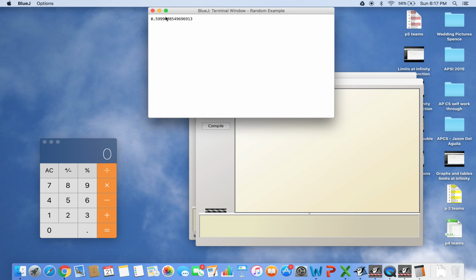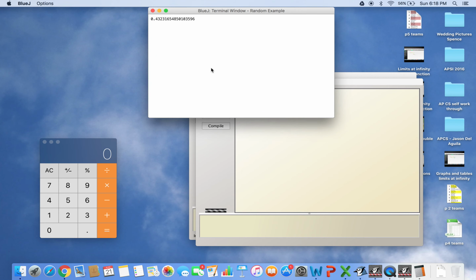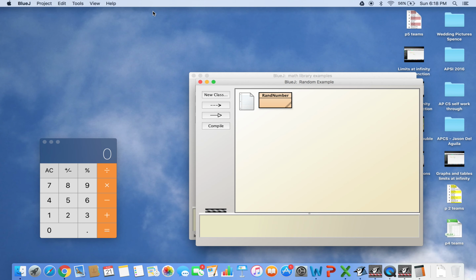0.5999. So these will be different every time, or most likely different every time. It's a very low probability that they'll be the same. So 0.5, almost 0.6. And then I run it again, and I'll get a different thing. 0.4. So it outputs something between 0 and 1.